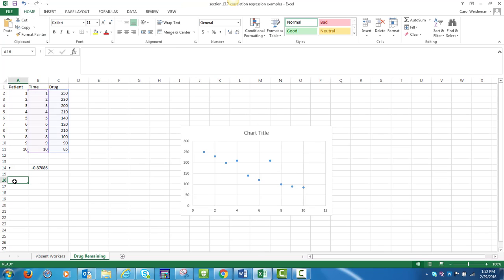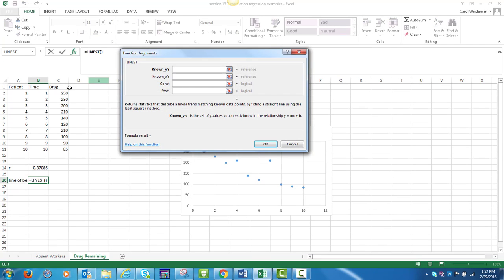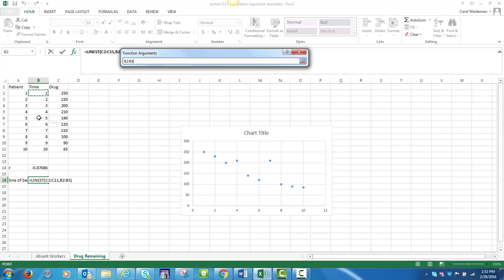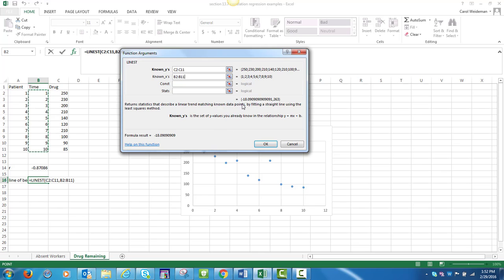The last thing I want to do is the line of best fit. So remember, we use the LINEST function, and put in the Y's, and then put in the X's. All right, and then here it is. The slope is negative 18, let's round to 1 decimal, negative 18.1, and the y-intercept is 263. Again, Excel is not going to write that in an equation. You're going to have to write that down.